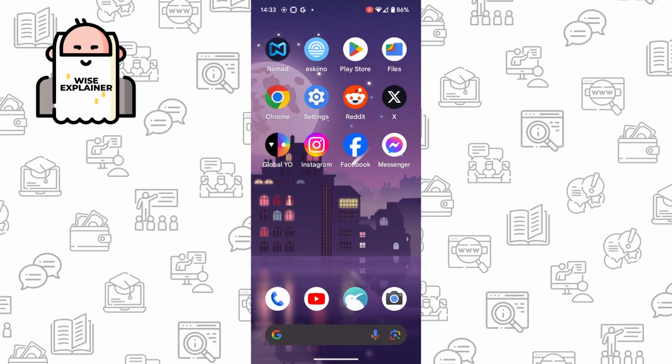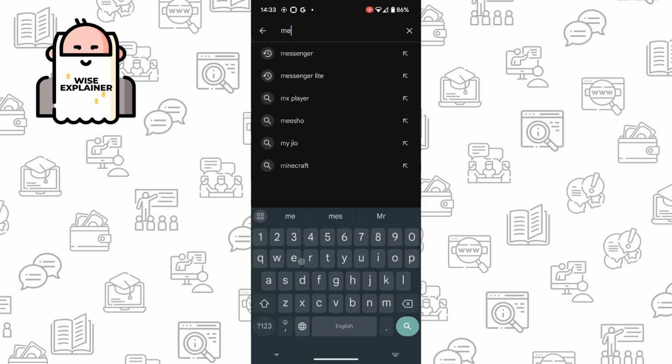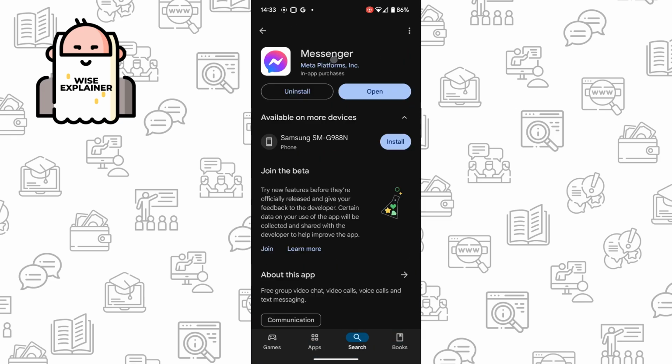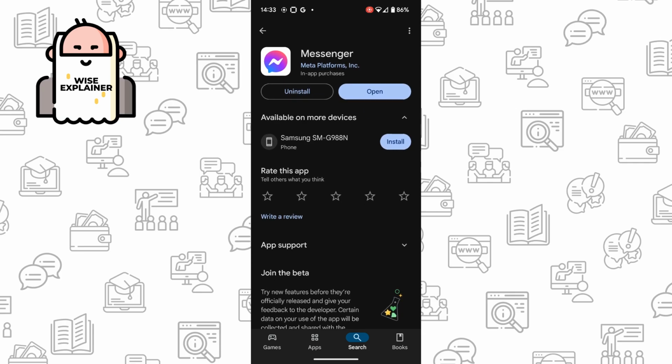And also, of course, you need to make sure that if you open Messenger in apps, it says open and not update. If it says update, you just need to update your Messenger and the problem will already be fixed.